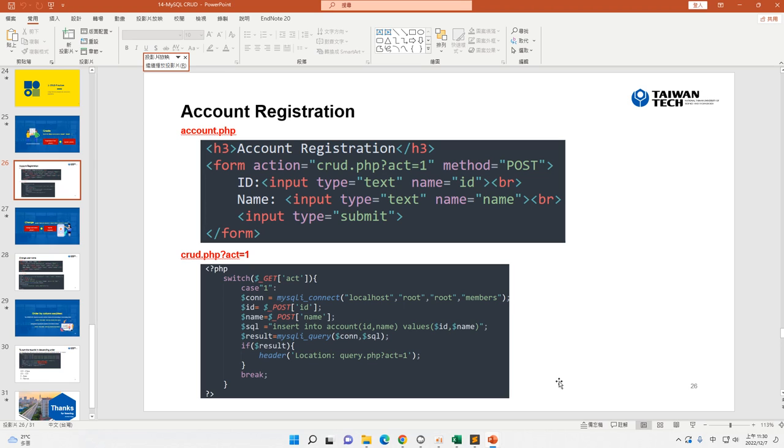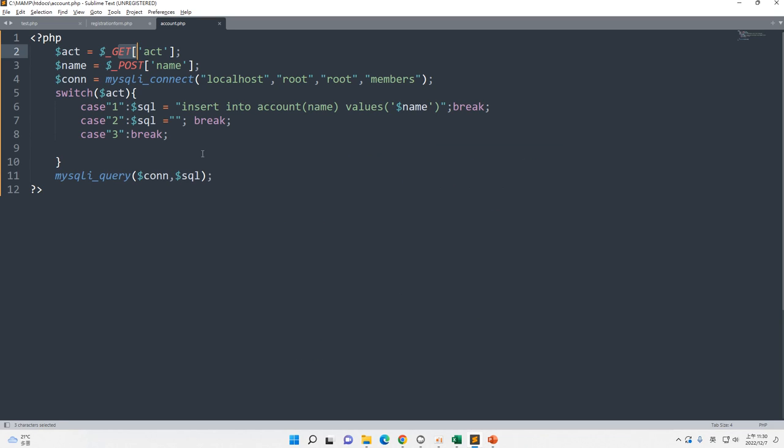And please look at here. Here is a result. I put the MySQL query into the variable result, and I use a logic operation to check the result. If today I execute this result, this can help us to use header to transfer to another page. I can use a header location to transfer to a specific position.